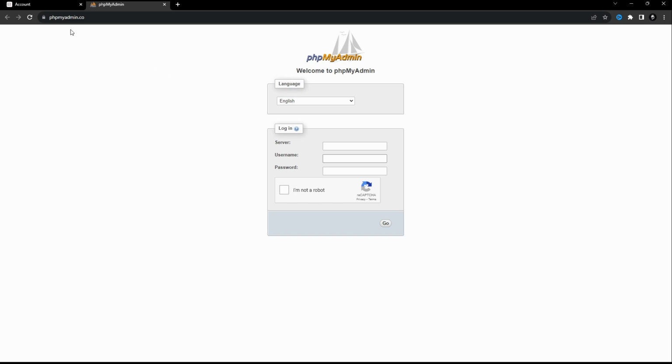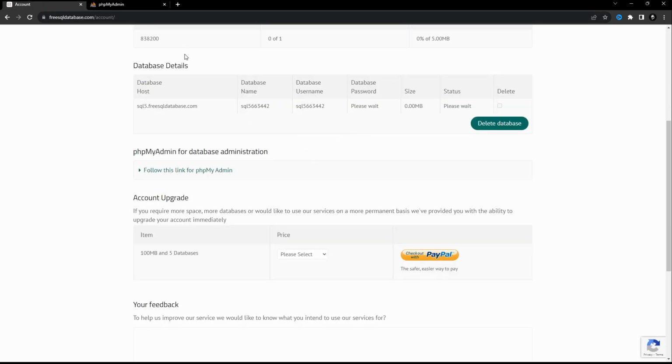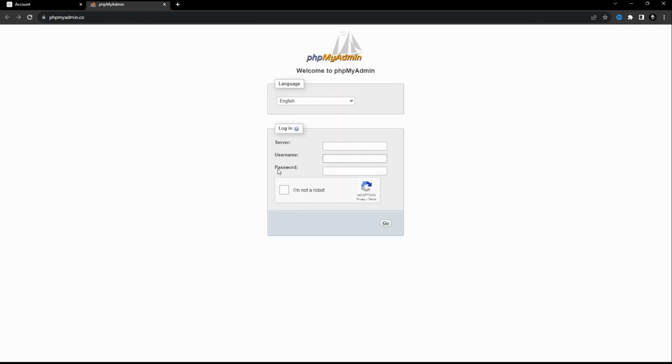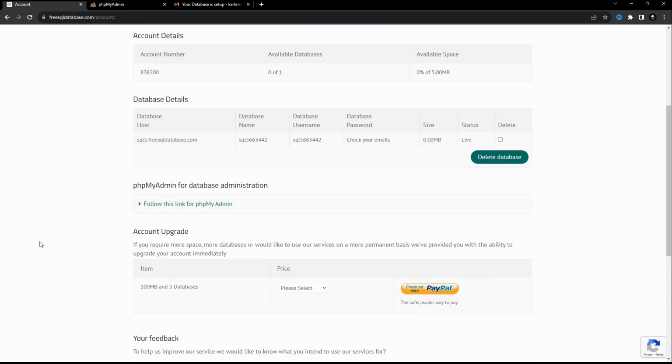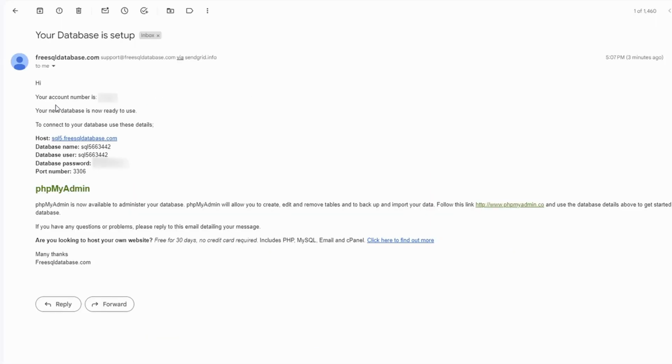Click on that and it will redirect you to phpMyAdmin.co, and then right in here you want to place the login information that's given to you. After a little bit of waiting, you can see the database password. Check your emails. The password is actually in our email. If we go over to email, we can see all of our information here. This is the information that we'll place into phpMyAdmin.